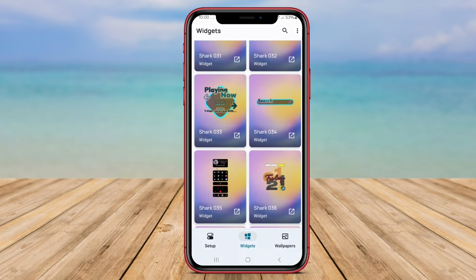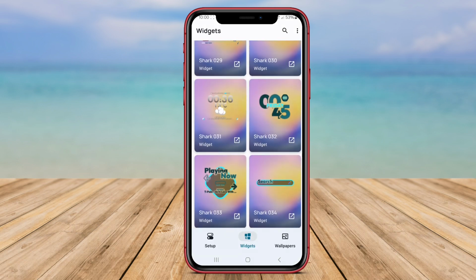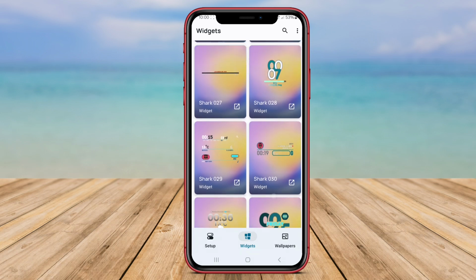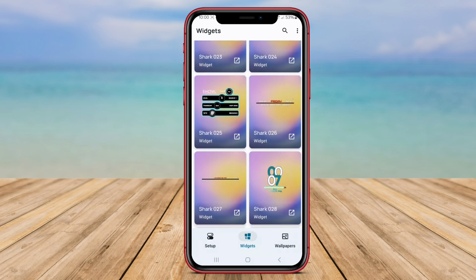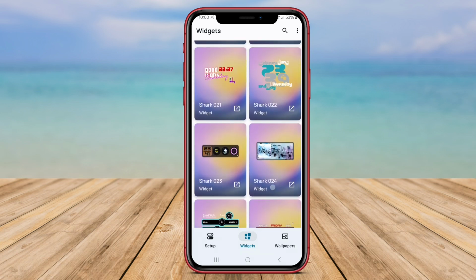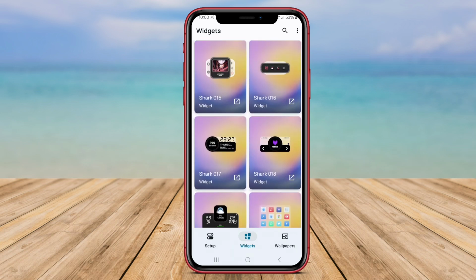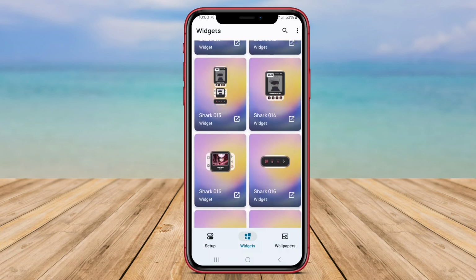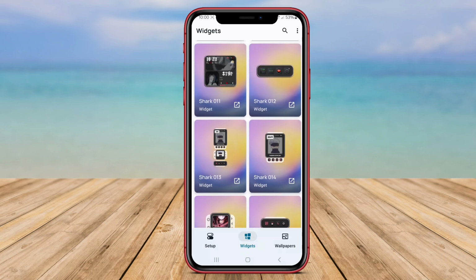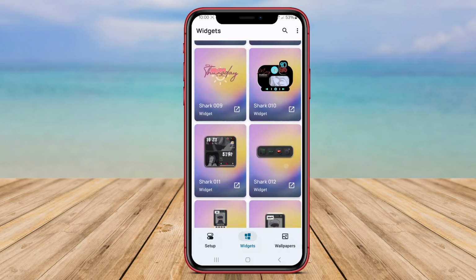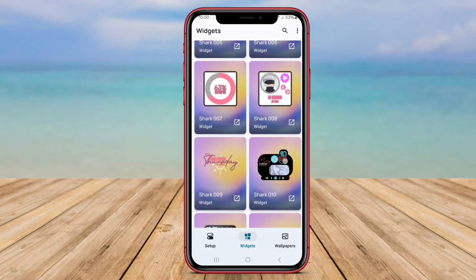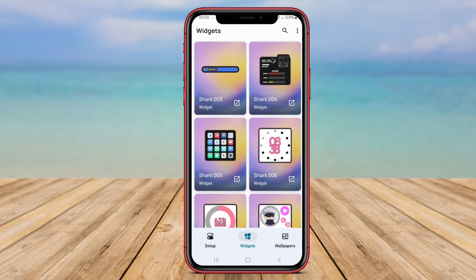widgets, and more. These widgets are highly customizable, allowing users to adjust colors, fonts, sizes, and other settings to suit their preferences. KWGT is known for its elegant and minimalist design, making it a popular choice for users who prefer a clean and classy look for their home screens. Whether you're looking to add useful information or simply want to enhance the aesthetics of your device.